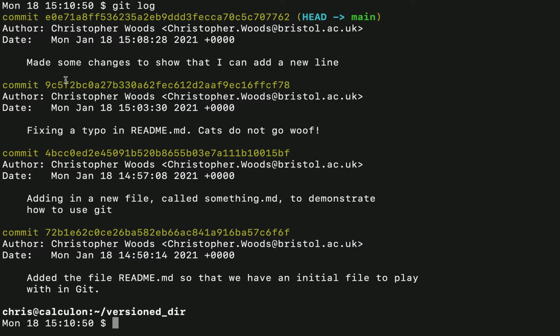Now note, if you have a lot of commits, you might find that this puts you into a text viewer and you can scroll up and down by using the up and down keys, and you'll need to press the Q key to exit. In this case I have a small number of commits, so they're just printed to the screen. And don't worry if you don't see colour. Again, it will depend on your version of Git and exactly what your computer is doing.